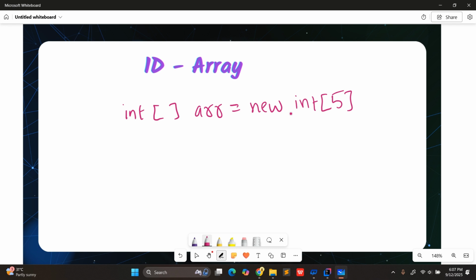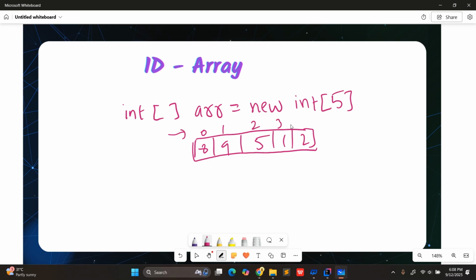It's an array of size 5, so it looks like 5 boxes which can store integers only. And in this array we have indexing, which we use to access the element at a particular position. Let's say I have elements like 8, 9, 5, 1, 2, right? If I want to access any of the elements, we use indexing. The indexing always starts with 0, then 1, 2, 3, 4, right? For a size of 5, you will have 5 boxes, which start from index 0 and go until index 5. So this is a basic declaration of the array.